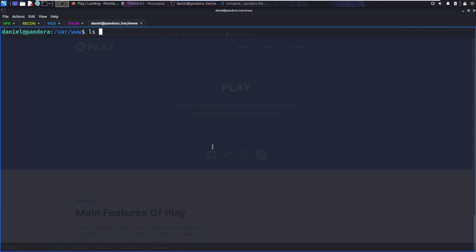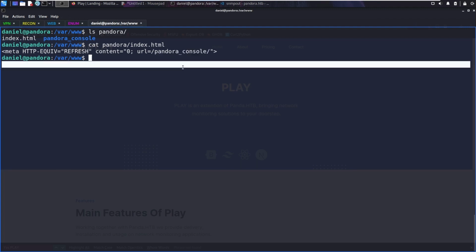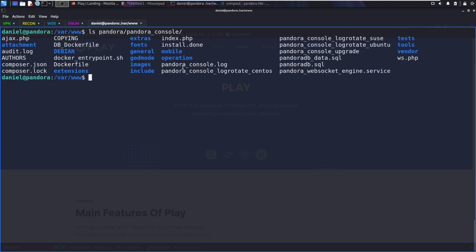So we'll go ahead and look into pandora. Okay, we have a pandora_console, interesting, and we have an index.html. We'll go ahead and just cat the index.html just to see what it looks like. Okay, we're getting just a basic bit of HTML, which redirects us to the Pandora console. We can go ahead and then ls into the pandora_console. Hit enter, and there's a bunch of stuff in here. So this could either be a handcrafted web app by the creator of the box, or it could be a third-party application service kind of thing, but we won't know until we really have a look.